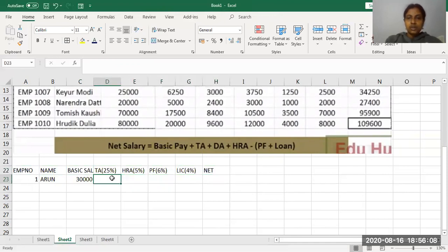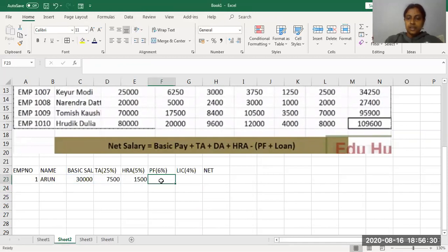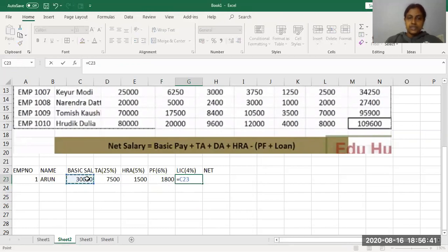When it comes to TA, what you have to do, start with equal to symbol, give the basic salary cell address into 25 divided by 100. Okay, you will get the TA. HRA is 5%, so put equal to, once again this address, into 5 divided by 100. You will get HRA. PF is equal to 30,000 into 6 divided by 100. Then LIC is 4%, equal to basic salary into 4 divided by 100. You got it. Able to understand?